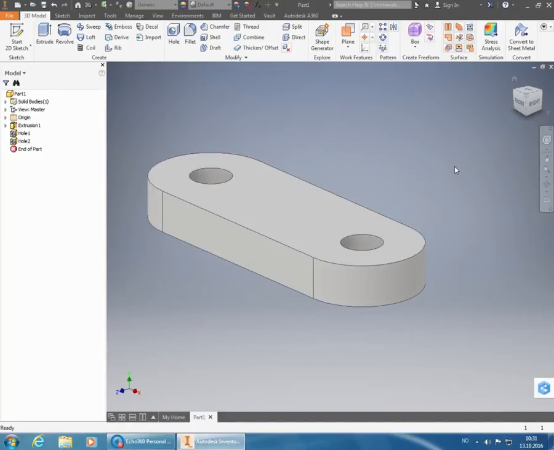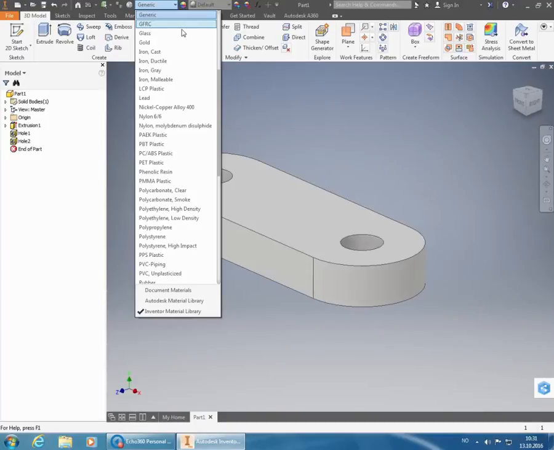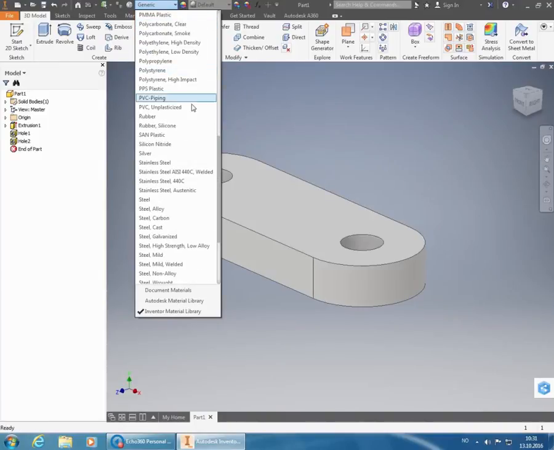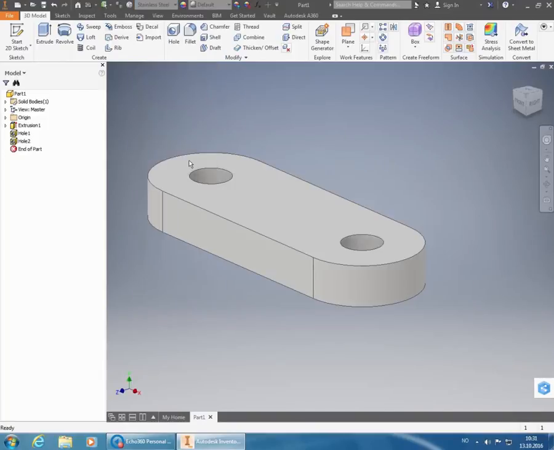And the material we're going to use here is stainless steel. So we'll go up to the material drop-down menu up on the top there. We'll scroll down until we find stainless steel.